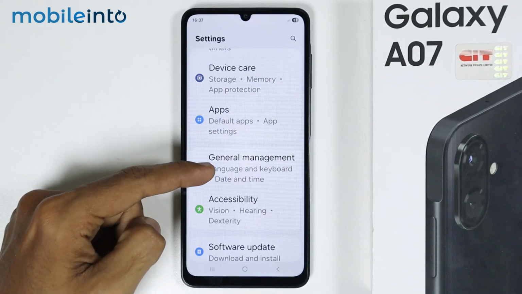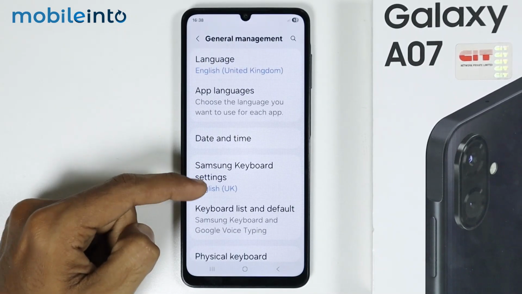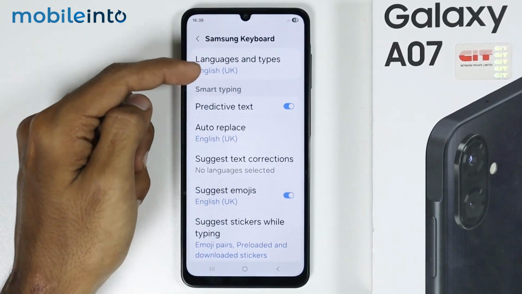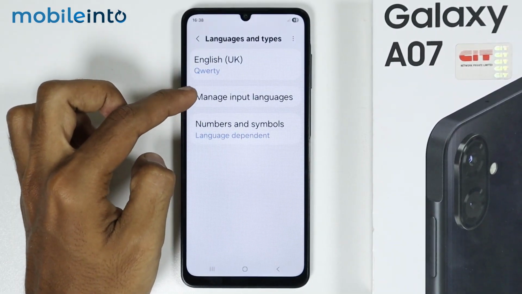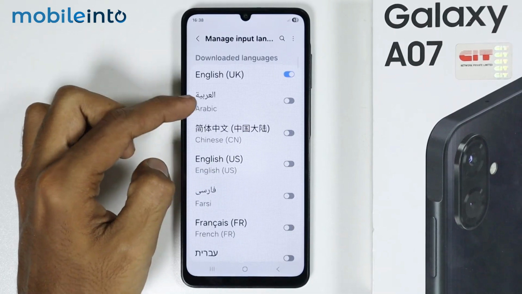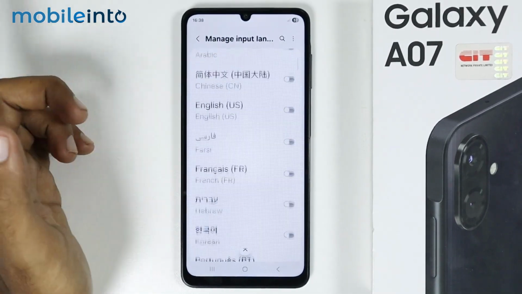Then tap on General Management. From here, just tap on Samsung Keyboard Settings. Then select Languages and Types. After that, just tap on Manage Input Language. And from here, just enable the toggle for the languages which you want to add to your keyboard.